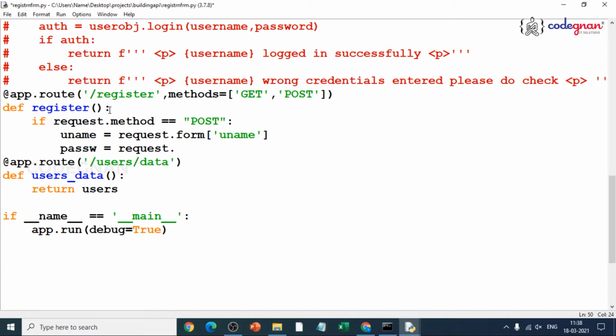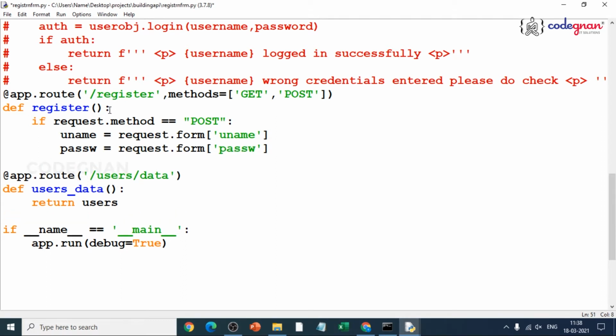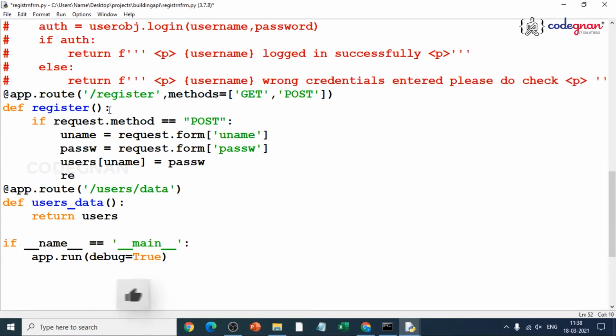For the password also I'll take request.form of password, fetching it, because we have created it as a dictionary. Then we just give users of username is equal to password. If you want to make it a hash, it's up to you. If it is successful, it should return that you have successfully registered. I am not using any formatting method here, I am directly giving successfully registered. There you go.